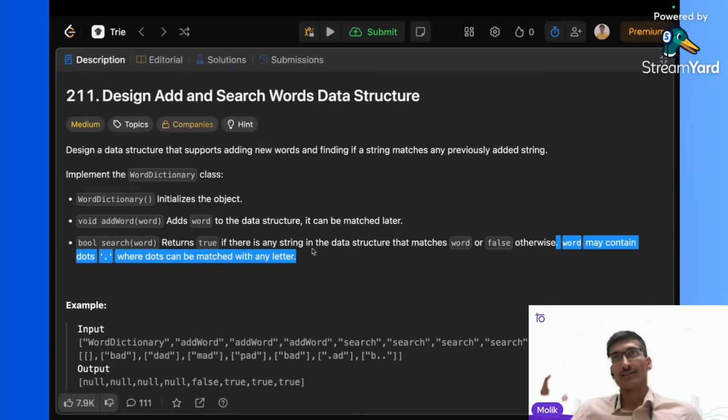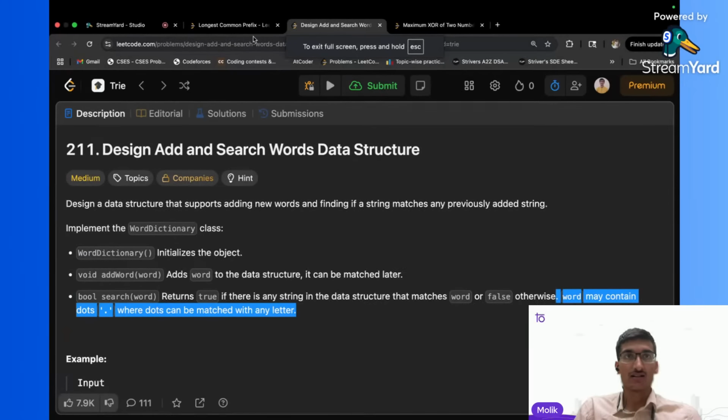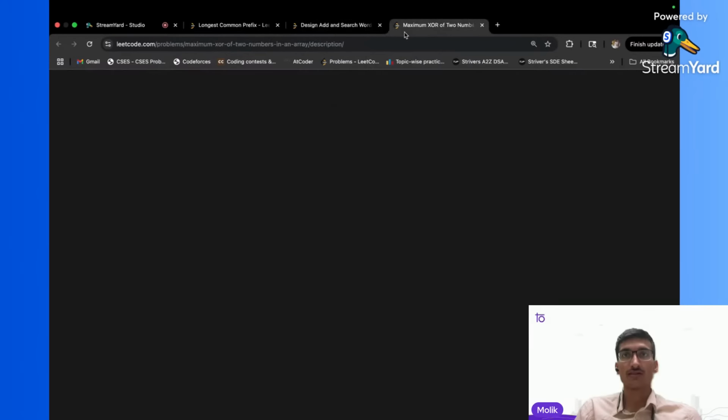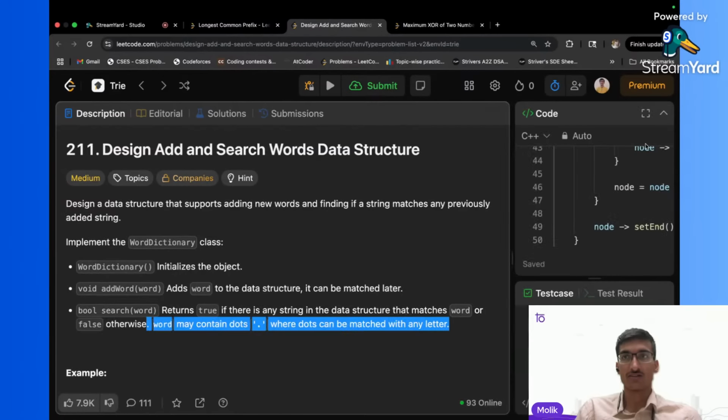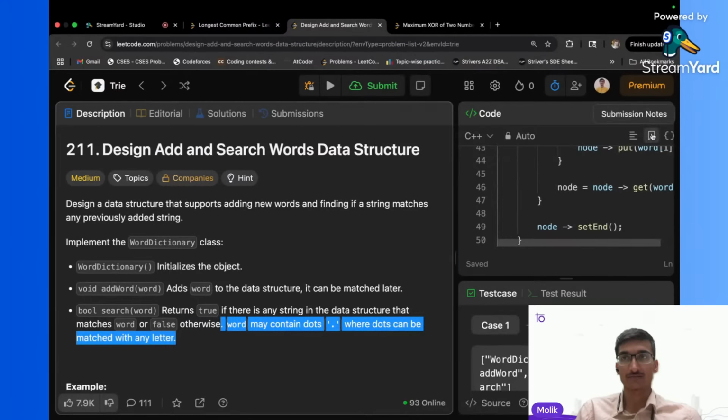Recall that we coded three functions: search, insert word, and starts with. Starts with was for prefix. Contains word was for checking if the whole word is there in the trie, and insert was simply to insert the word. So this line differs this problem from the problem of implementation of trie, right? There was another problem. You must recall that we did a problem which contained implementation of trie.